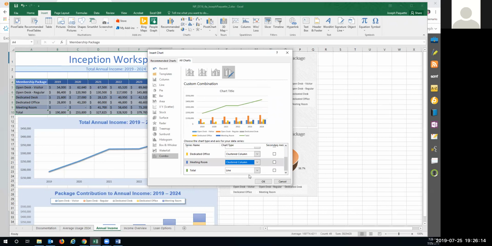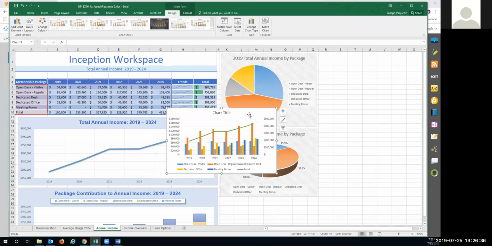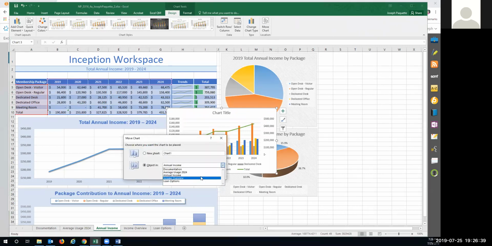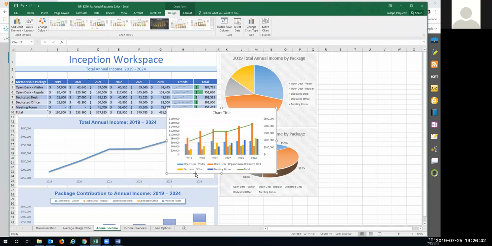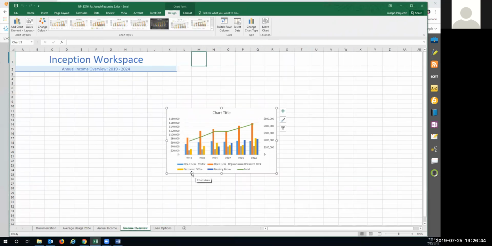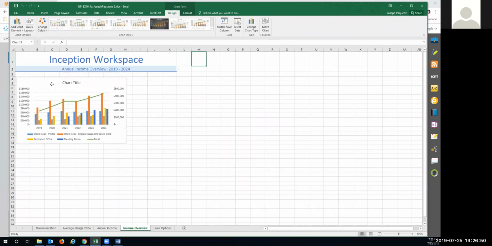Represent total as a line and use the secondary axis for total. So we got that. Should look like this. Move the combo chart to the income overview worksheet. So that one's good. Then remember, you go up to move chart, change it to income overview. Upper left corner is located in A4, and the bottom is in K23.